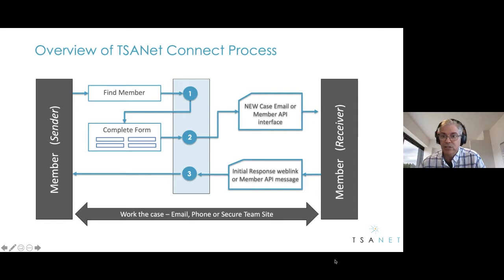And then there's this quick little handshake. The receiving member receives either an email or it could be an API integration where it's automatically creating a case in their system. And their responsibility is to acknowledge that with an initial response, giving your engineer their case number, their assigned engineer, and methods for contact. And at that point, they're stepping outside of TSANet Connect and working the case within your own CRM system, with your own processes and your own policies. So again, very simple, very quick interaction with TSANet Connect, and then you're back to your system. So that's how TSANet Connect works.